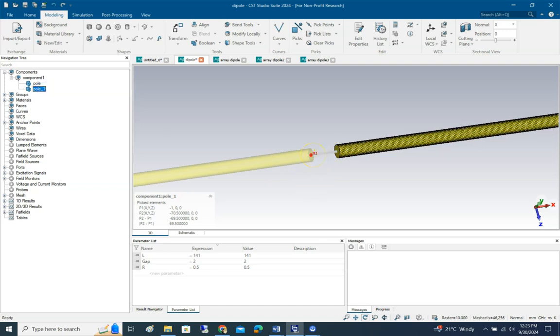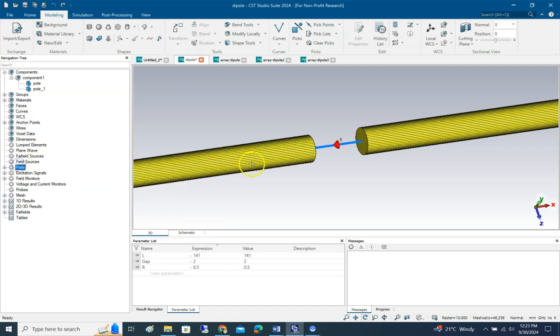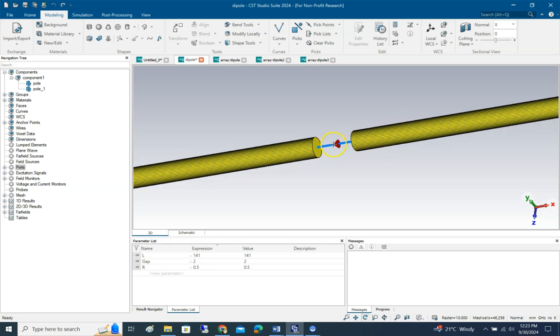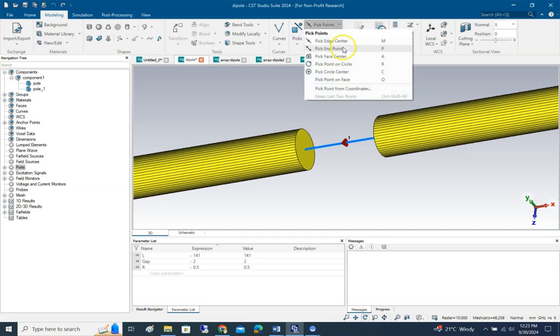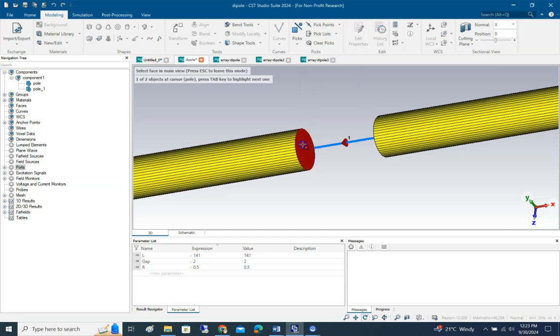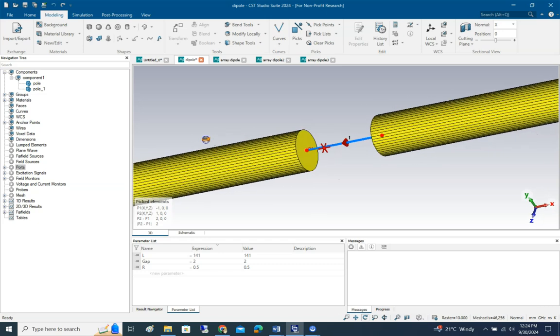This gap has to be like 2 millimeter, and the radius of the cylinder got to be 1 millimeter. And then you have to put this port here. This is going to be a discrete port. Then you have to choose the point here, pick this face, pick face center, and you have to pick this one as well, pick face center. Not going to do it now because this is already done.